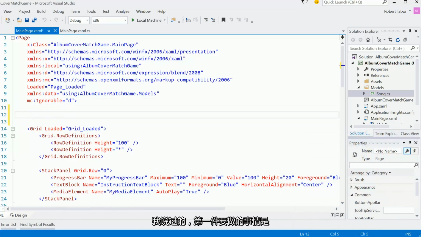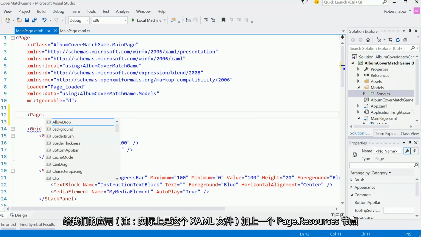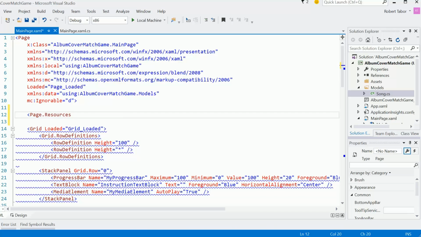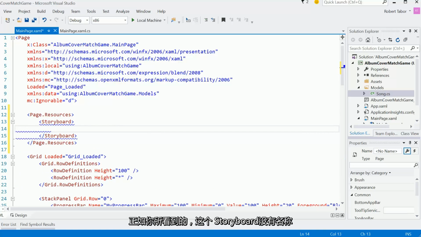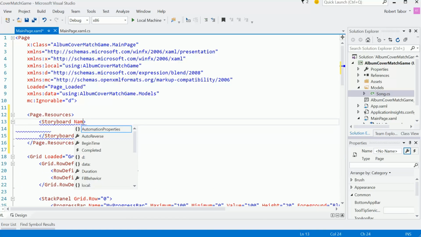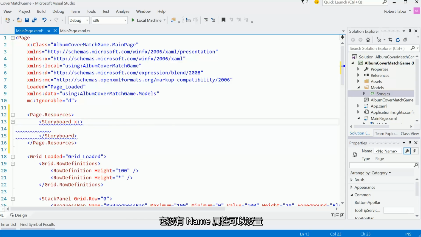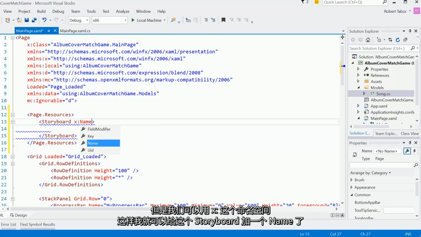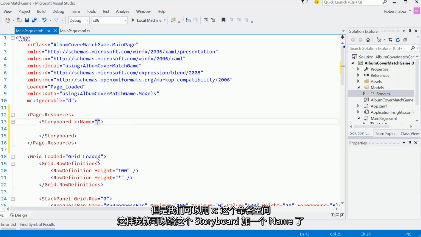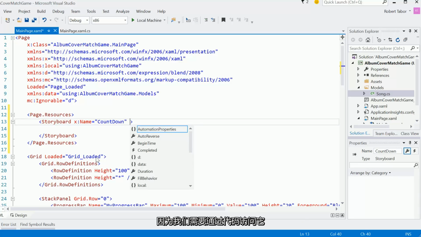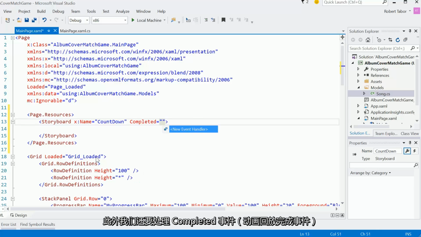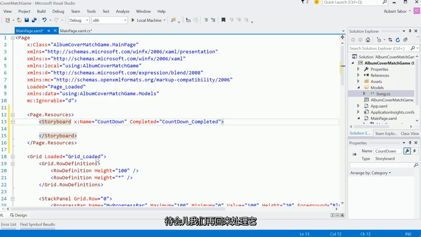So like I said, the first thing that we're going to do is actually add a page.resources section to our app. And I'm going to create a storyboard. And storyboard, let's give it a name. You can see it doesn't have a name, but I'm going to use the x:Name from this namespace here, and that'll allow me to attach a name to a storyboard. I'm just going to call it the countdown storyboard. Because we're going to need to access it programmatically, that's why I want to give it a name. And then I'm also going to handle the completed event, so I'll go ahead and add a completed. We'll come back to that later.